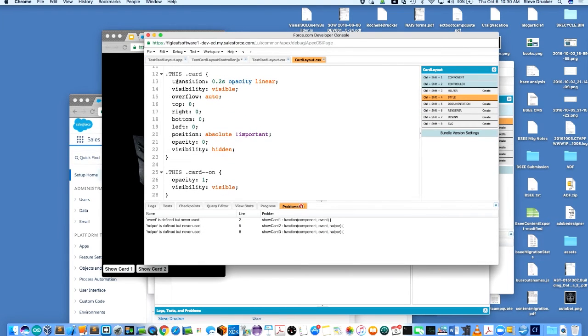To implement the transition, it's just a transition property on the CSS, and then we gradually move it over the space of 0.2 seconds from being visible with an opacity of 1 to an opacity of 0, right? So I showed this to one of my associates. He said, well, yeah, it's cool, but you really should show people how to do more interesting transitions.